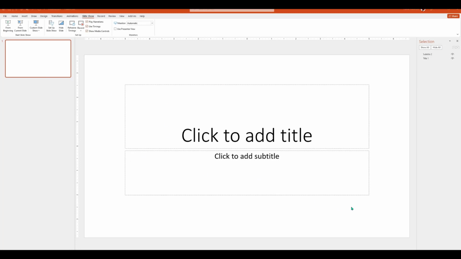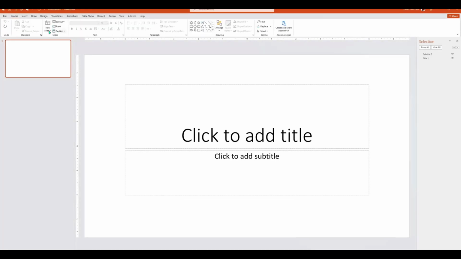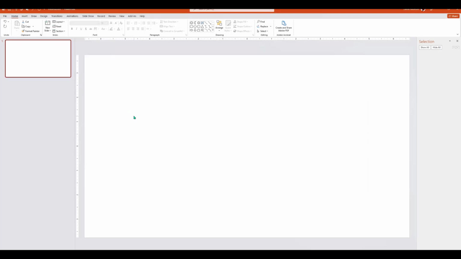So just go ahead and open up a blank slide again. When you open up a blank slide, just go to your Home tab and go to Blank. So what we're going to do now is incorporate those cow images on the first slide here.